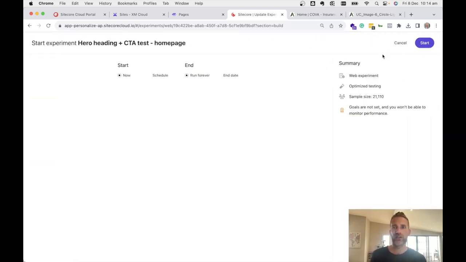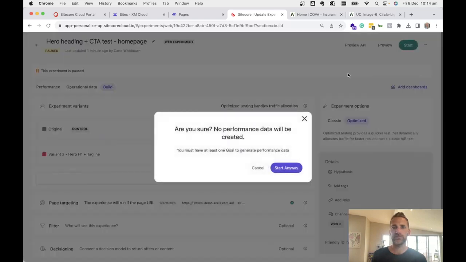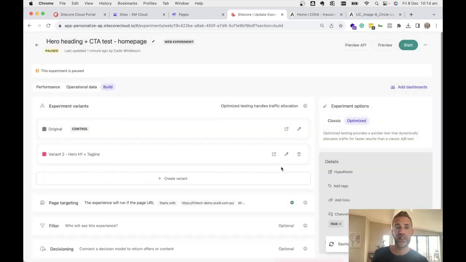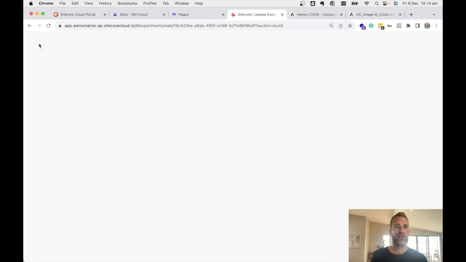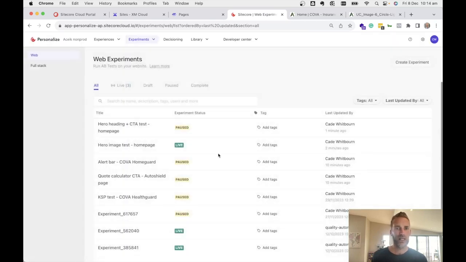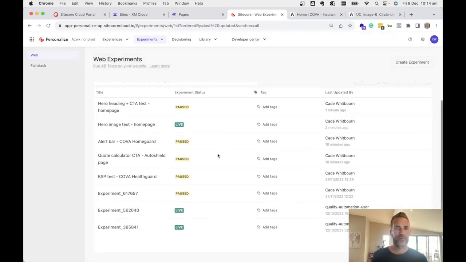So that experiment is good to start as well. Now note, because we haven't set a goal, it gives us a warning, which means that you're never really going to know which variant is performing best, but let's start that anyway. Gives us another warning here. Jump out of that, jump over to another experiment.